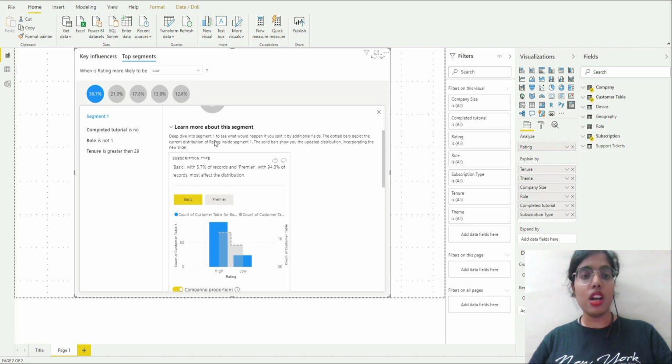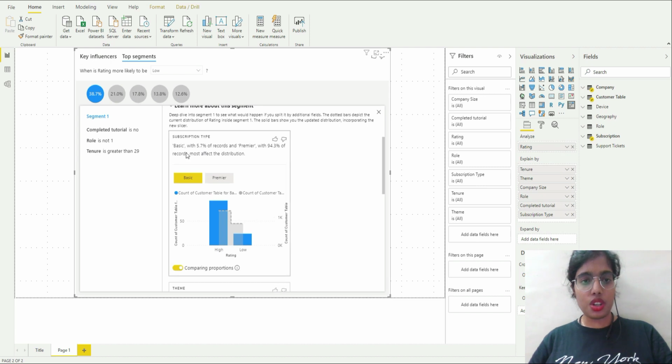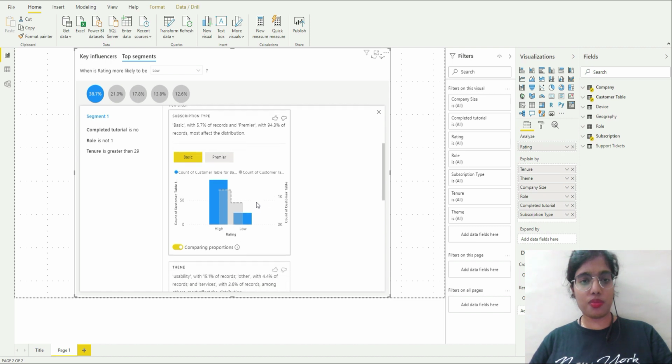The dotted bar depicts the current distribution of rating inside segment 1. The solid bar shows you the updated distribution incorporating the new slicer. So it is telling me that if the subscription type was basic with 5.7% of records and premier with 94.3% of records, most affect the distribution. So again, we can see the count of customer table for basic. This is shown over here as in the rating. High rating was maximum for the basic subscription type, and for the other it was low. So that is one thing.